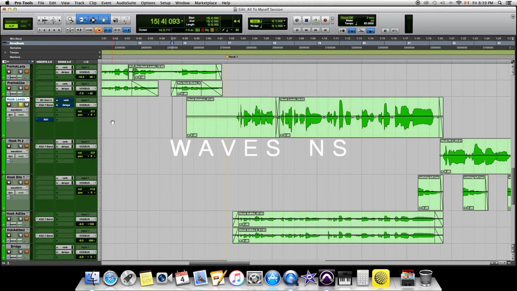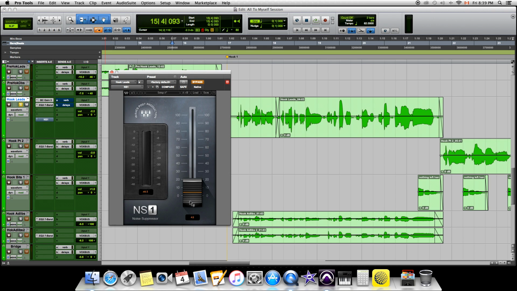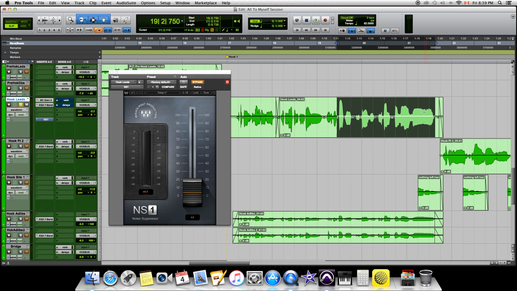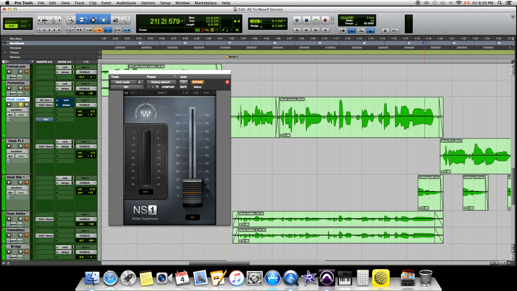Now, if you don't have this particular plugin, get it. 100%. Go on the Waves website, type in noise suppressor, NS1 noise suppressor, and buy that. It's an amazing plugin. I implement this into every mixing session. I throw it right on my vocal bus, and it takes away not only in between files, so not only what we were just deleting, but also behind the recording. It takes away any noise behind the recording.